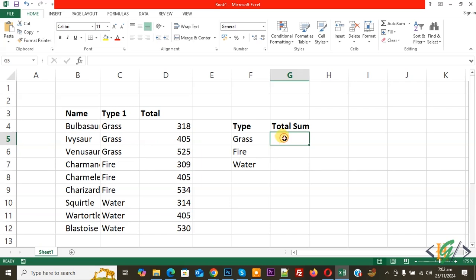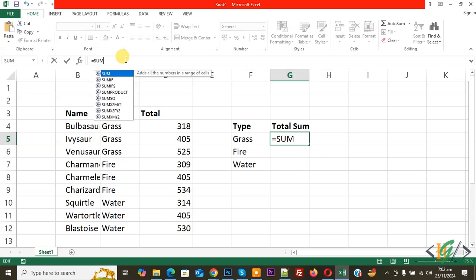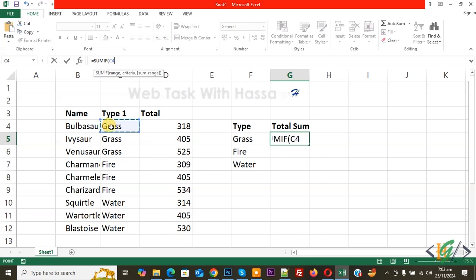Now select the cell. On top you see the formula bar, so click on it. Then write equals, then write SUMIF. Now start a bracket. Now you see type 1, grass. Now select C4. Now you see range, criteria, sum range. So this is our format.